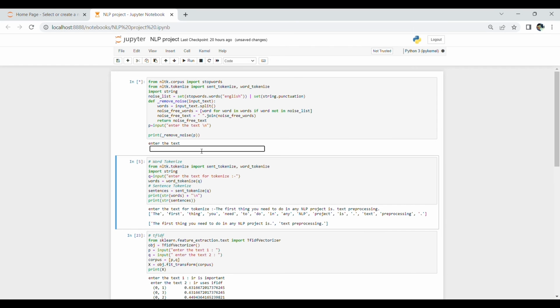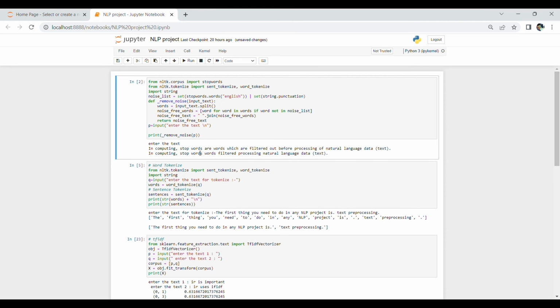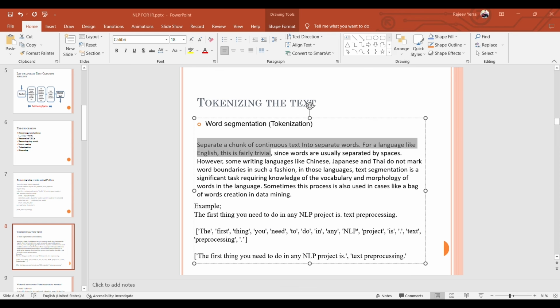I'm taking a small sentence as an example. Here you can see a lot of stop words were removed. You can see "are", "out", "off", everything was removed from this sentence. So this is how the stop words were removed by using Python. Next we'll see what tokenizing is, word tokenizing.